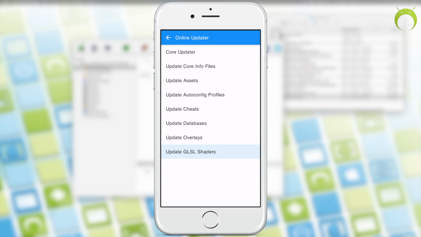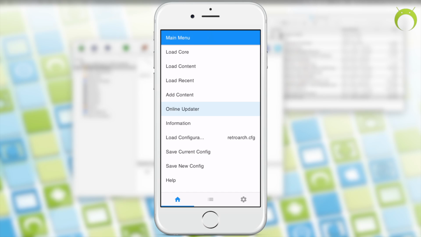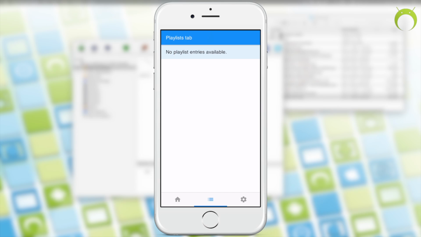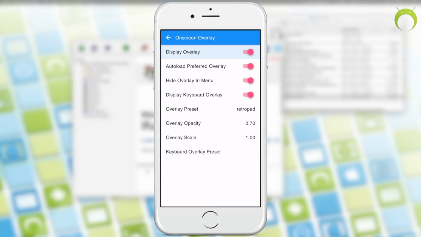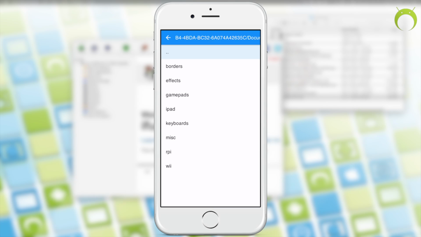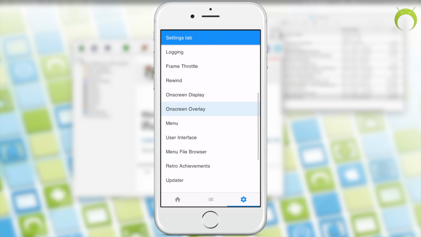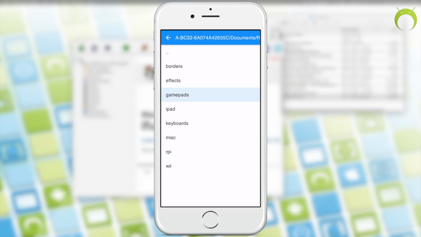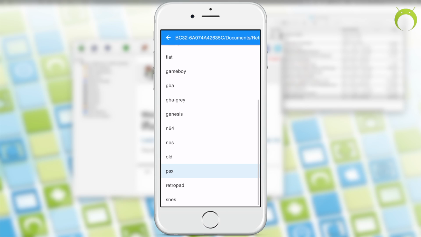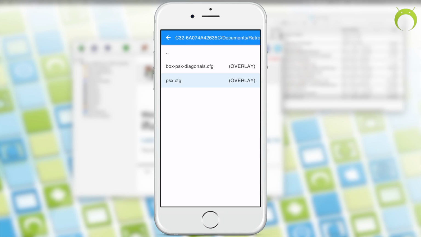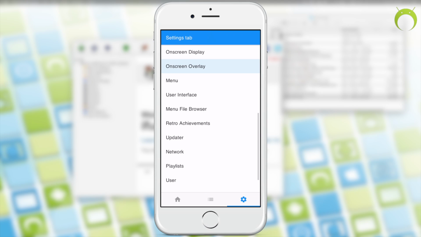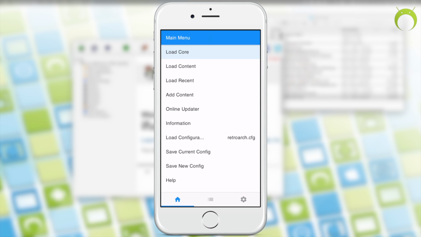So once the online updater is done, you can go back at the top left. Then you're going to click on the settings at the bottom right, and then scroll down to the on-screen overlay. Then click on Overlay Preset, and from Overlay Preset, go into Gamepads, and from Gamepads, click the gamepad for the core that you'd like to use. If you're playing N64 games, then click on the N64 overlay. If you're playing PlayStation 1 games, then click on the PlayStation 1 overlay, just as I'm doing here.